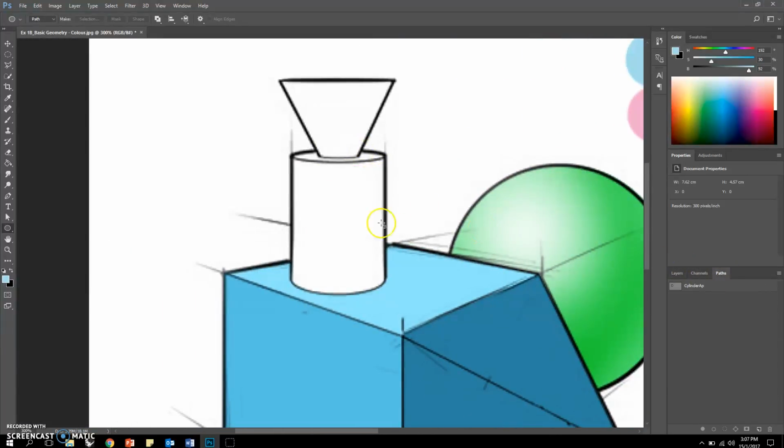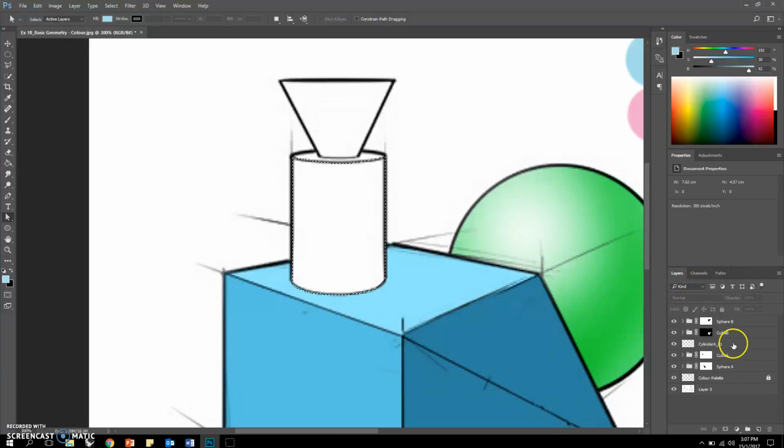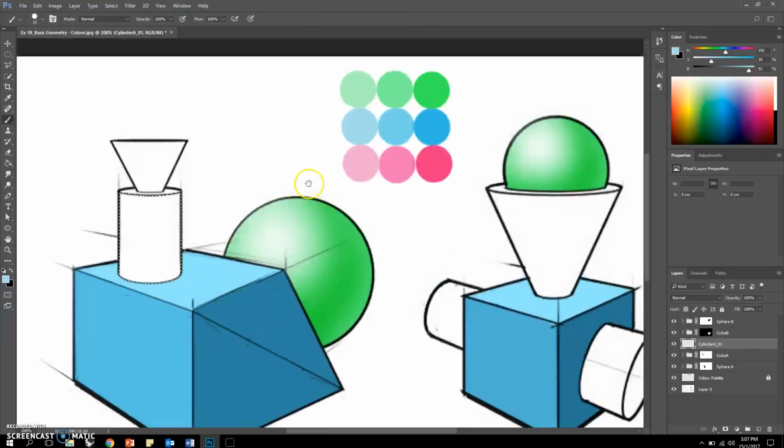Go back to the path again. Hold on, yeah. Let me just select the sides and then load as selection, which is here. Go back to here and then you can start brushing. Which are the colors we haven't used? The pink. Let's take the pink.